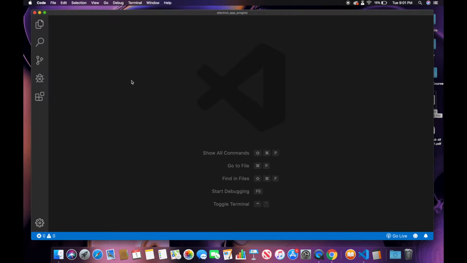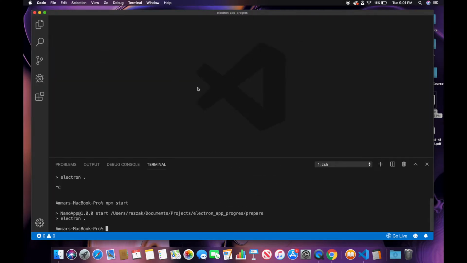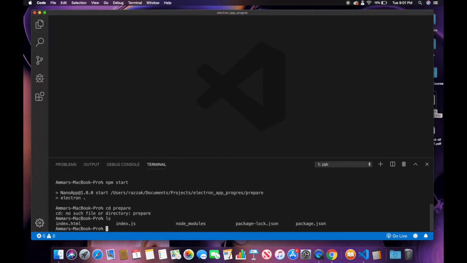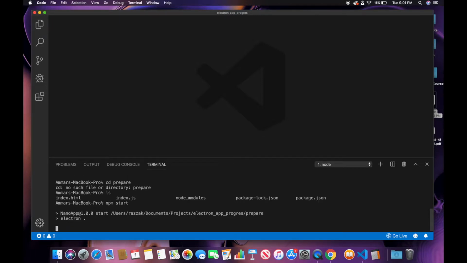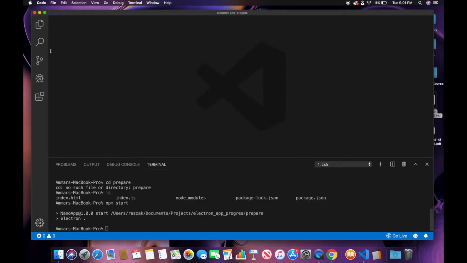In this video, we'll be exploring the application progress bar. To give you a demonstration quickly, I'll open my terminal and cd over to my prepare directory. Actually, I'm in it already. Then we're just going to run npm start and let me show you exactly what happens. When you run it, look down here. There's a progress bar. And we can actually adjust that.